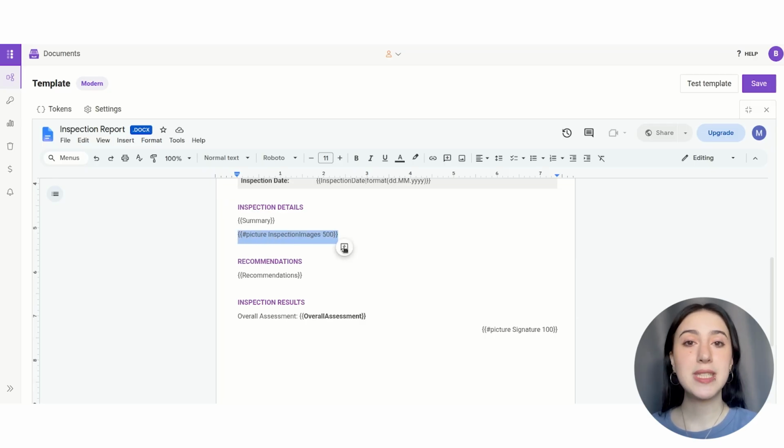use the picture syntax. This is one of our object operations that is available both for Docs and Excel templates, and it basically allows you to insert images dynamically, and it even supports size parameters so that the final report looks clean and professional. Keep in mind that it supports much more formatting options. Those are available, so make sure to check our documentation to further customize it.